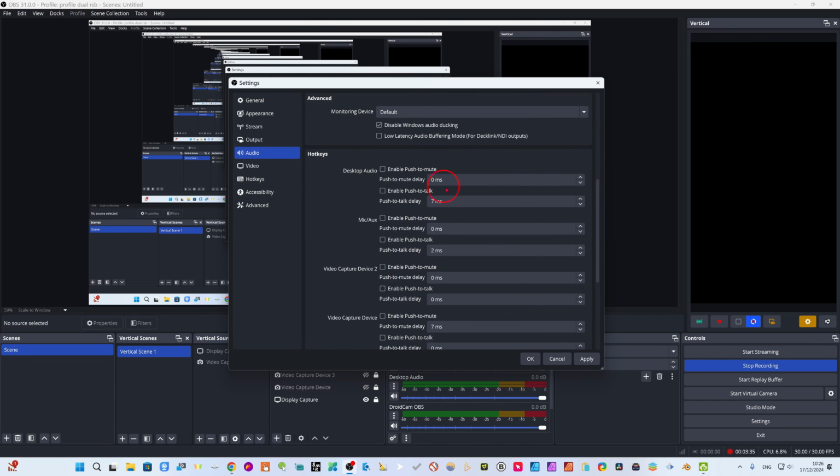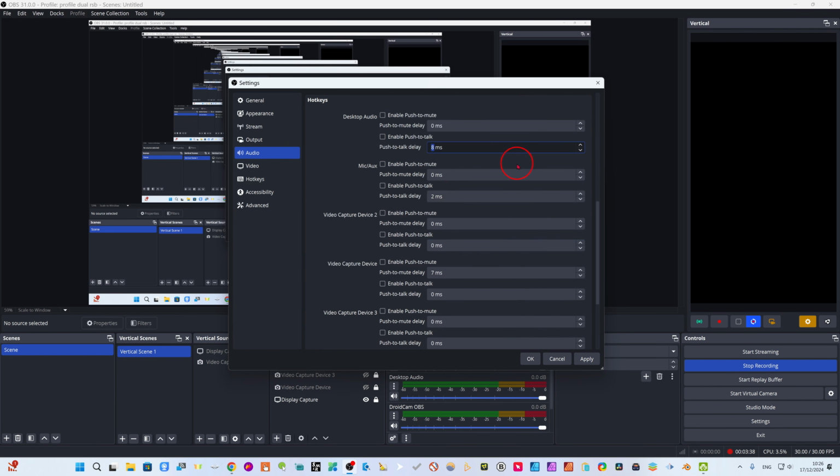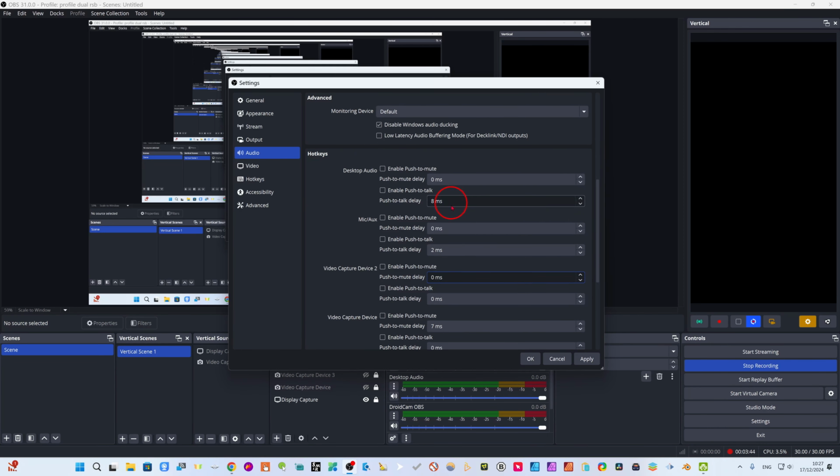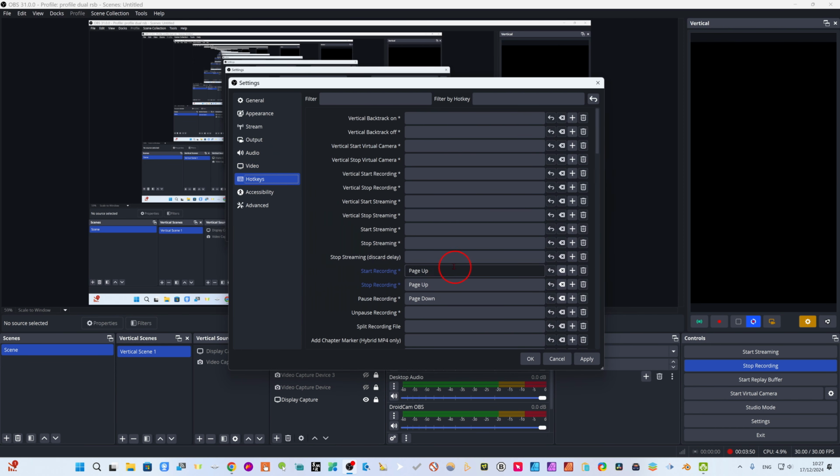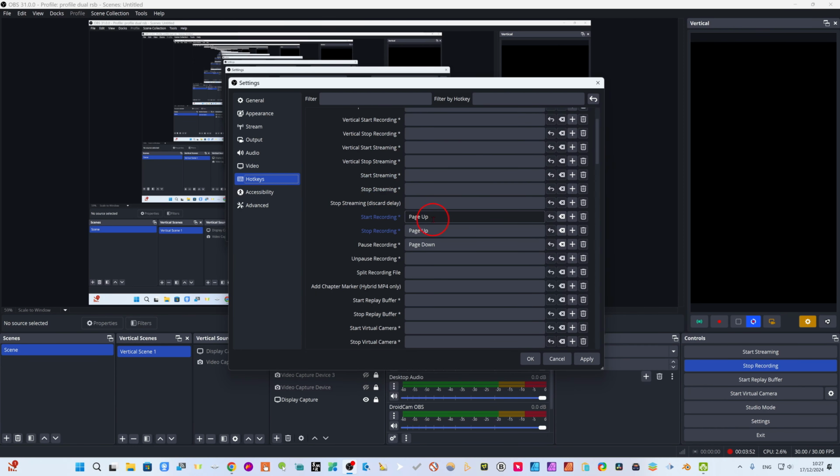From here this is the hotkey. You can change your hotkey according to your requirement. Here, hotkey, you see from here you can change the hotkey. I have set my hotkey Page Up for start recording, and Page Up for stop recording, and Page Down for our recording. From here you can directly change, add from here and apply, dear friend. From here you can change the appearance of OBS Studio.